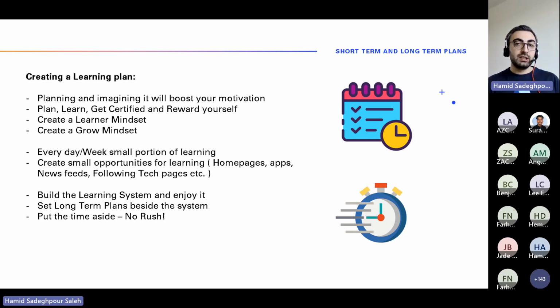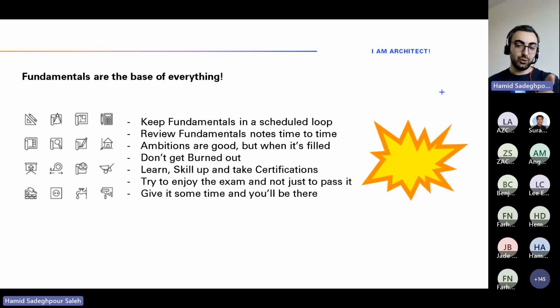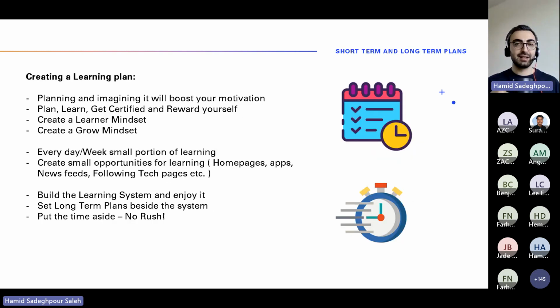Again, now we are on the slide for the short-term and long-term plans, because on the previous slide I was going to explain it, so I just remembered this is our next slide. Creating a learning plan is also one of the bold and important things in this journey, so as not to get confused, because there are hundreds of different learning paths and different kinds of services and technologies.